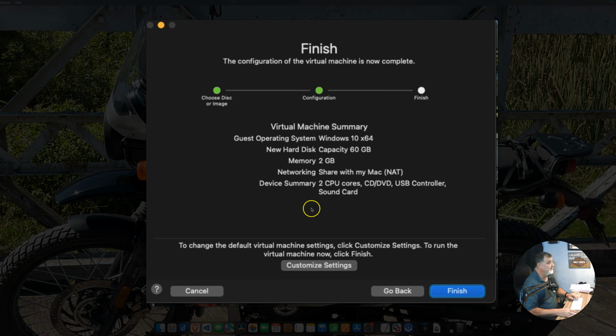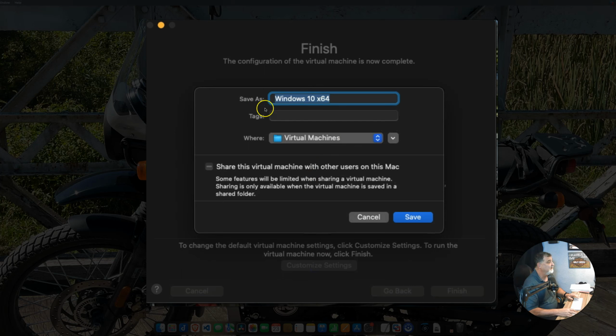Customize settings here on the bottom, because right now it's going to give us a virtual machine with a new hard disk capacity of 60 gigabytes, which would be fine. I don't have a problem with that. Memory would be 2 gigabytes. I think I'd rather have 4. So we're going to click on customize these settings. Save as Windows 10. Where are we going to save it?